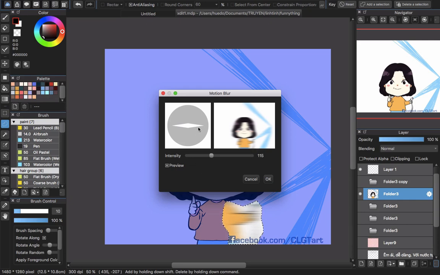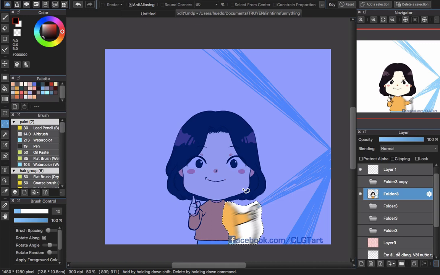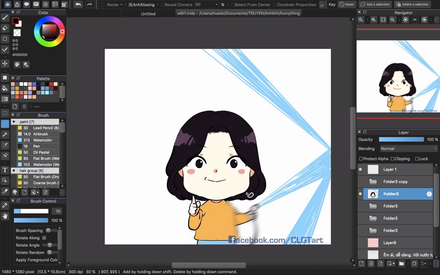select is moving. Okay, so next, change the direction you want it to move by holding and dragging the compass. So it will be around here. Now you can check the preview here and change the intensity until you are satisfied with the result. Around 40 is enough. So okay, and deselect by holding Control or Command with D.